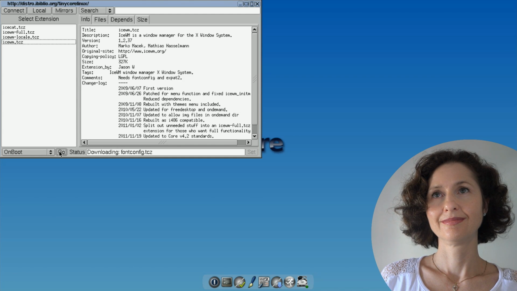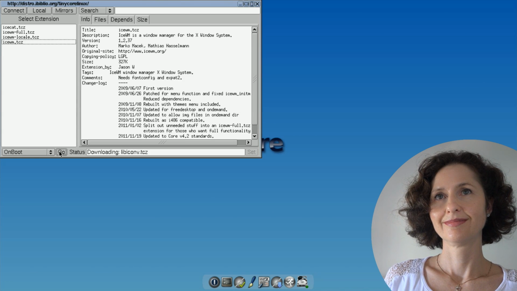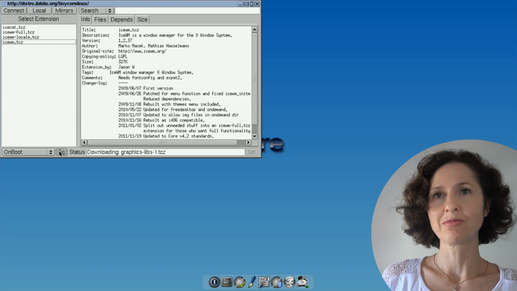It's just downloading all the dependencies like fontconfig and all this lib stuff. You don't have to worry about that. It does it for you. It knows what it's doing. Basically, you want the Ice Window Manager and it goes, okay, but for that you're going to need all these things. We'll just deal with it and you don't have to worry about knowing about all this stuff.